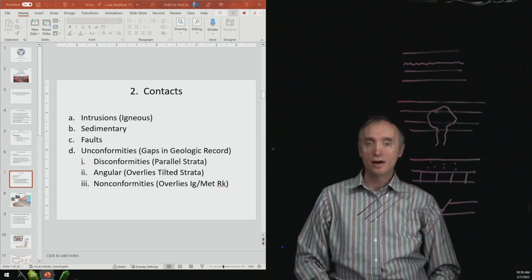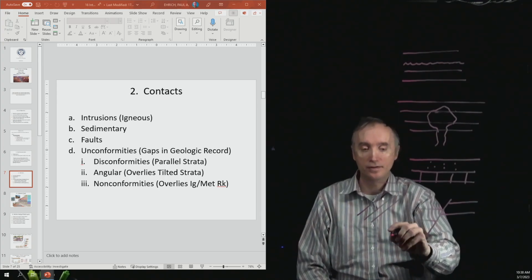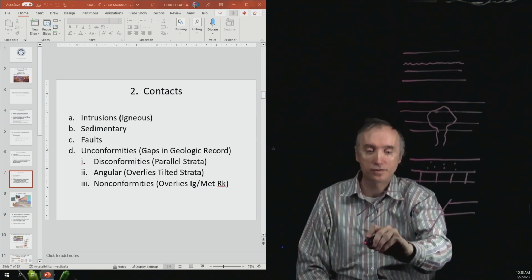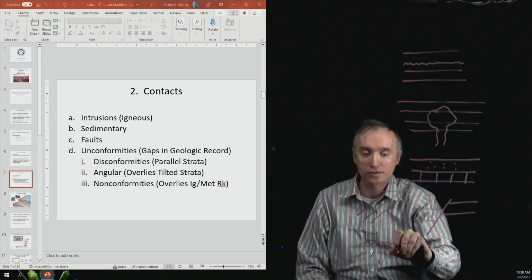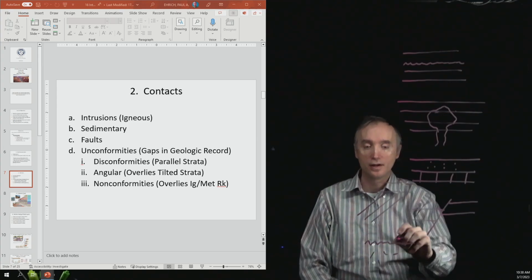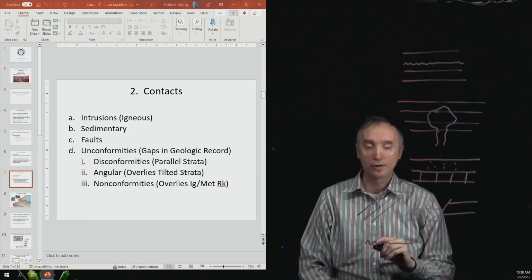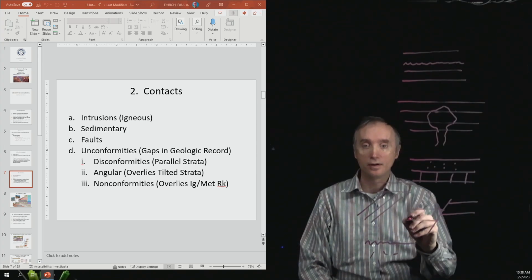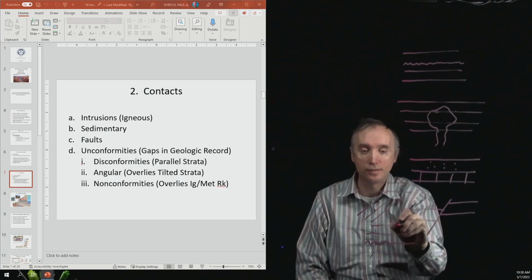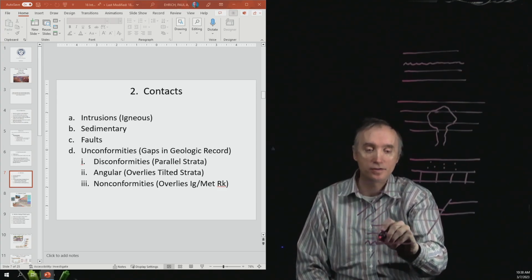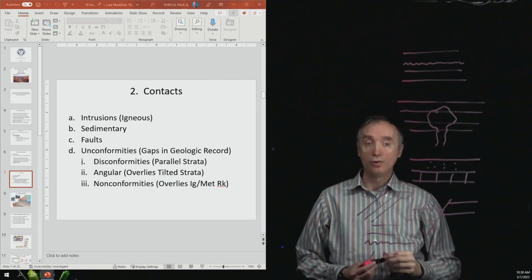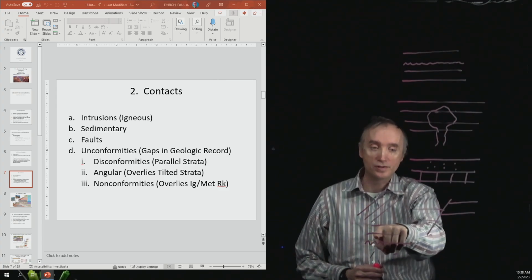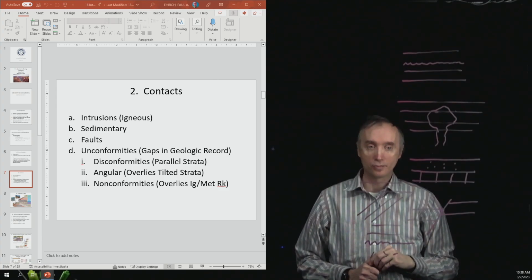And then you can have a nonconformity as well. What this is going to be is you had some igneous or metamorphic rocks, and then they got weathered. So down here is some igneous or metamorphic rocks, and then this represents an erosional surface, and then on top of that, again, you're going to have some sedimentary rocks, let's say, and so this boundary here represents missing time. We don't know how much time is missing when we see one of these different kinds of unconformities.